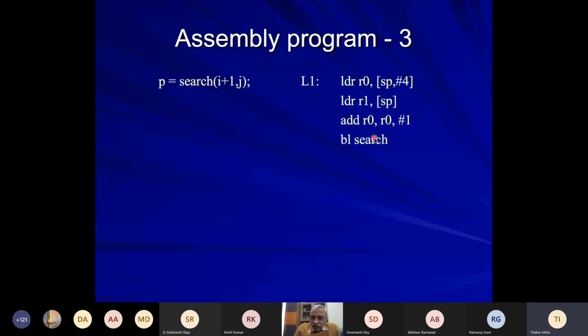Now, from this call, the control will come back here, and the value is being returned in R0. That is the convention I'm using. At high level, I'm saying P gets search I comma I plus 1 comma j. In assembly, a true false value will come back in R0, is the assumption I have. That is being compared with 1, and if it is not 1, then I need to make the next recursive call.